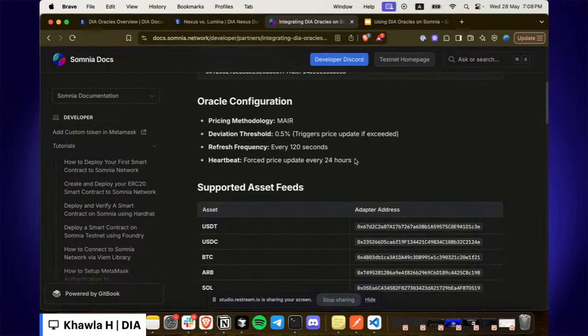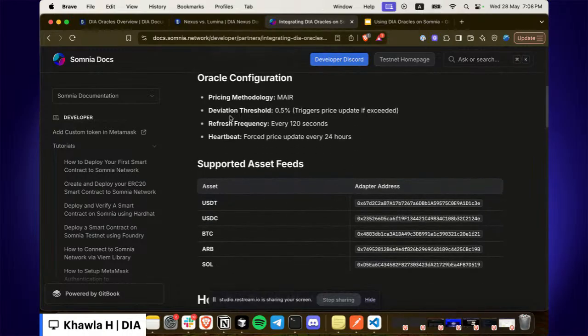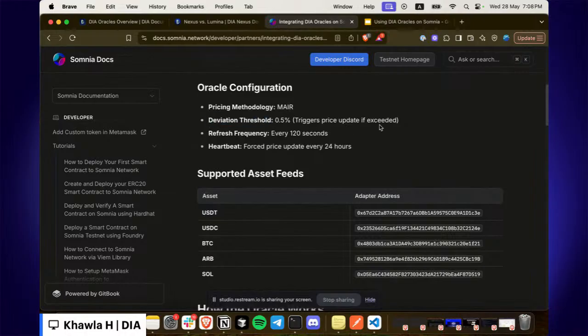Just to recap, this deviation threshold is measured relative to the price. If the price deviates past a certain threshold, that triggers an update. The refresh frequency is how frequently you want the prices to get refreshed. And the heartbeat is just a forced update, a regular check every 24 hours that pushes a price update to the Oracle.